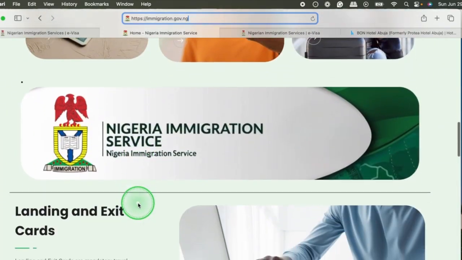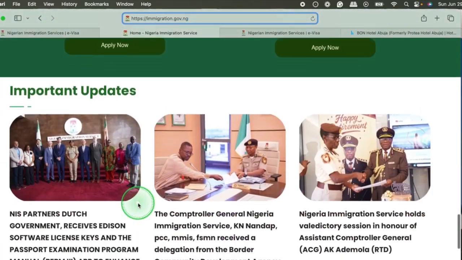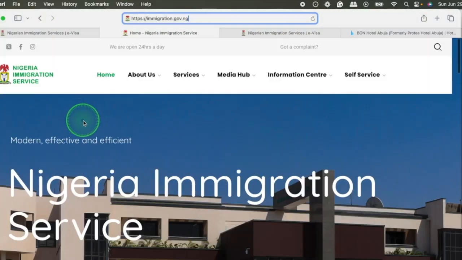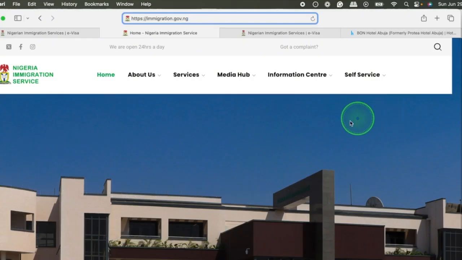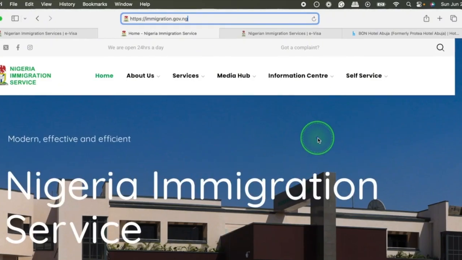This is how it looks. You can scroll down and take a good look at it before you start. I also advise that you go through all the pages of the website so that you gain more insight and get the information on what you need to do. And I will show you why.